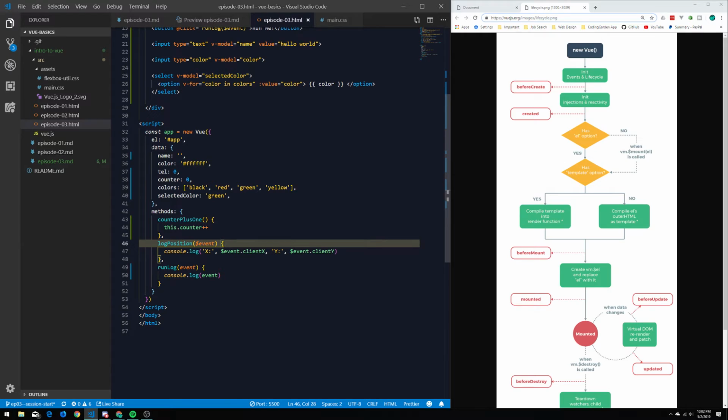So basically it populates and turns our data object and all our methods and whatnot into reactive, injectable code that we use. It basically turns it into our Vue instance and makes everything reactive. Once that happens, it calls created, right? And then once it calls created, it goes into a check. So it checks to see if it has the el option.